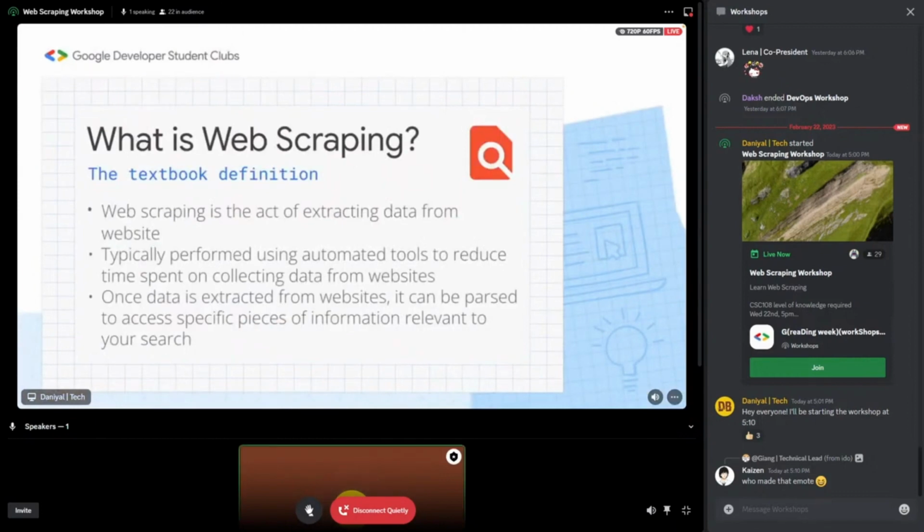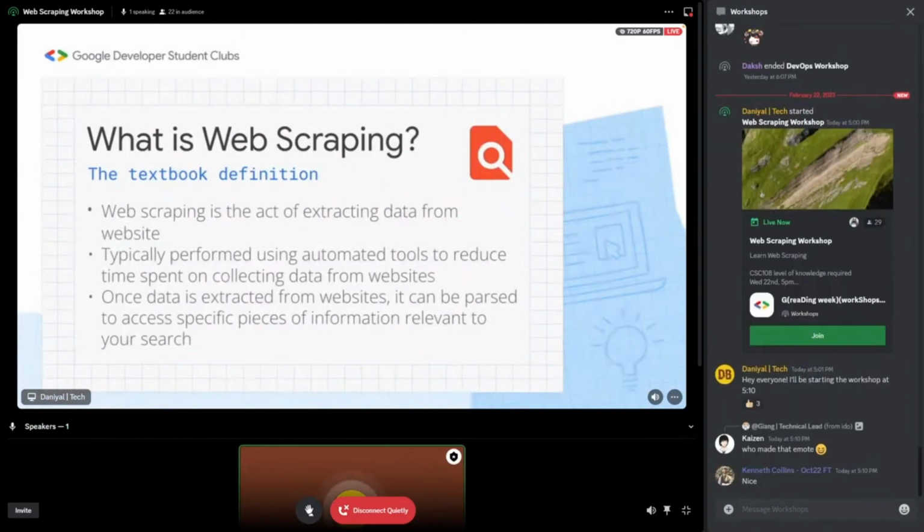So first thing, what is web scraping? For those of you who might not know, web scraping is essentially the act of extracting data from a website. And this is typically performed using automated tools, so it reduces the time spent on collecting information from a website. Web scraping can also be done manually, but it would take much longer. It would be much harder to actually do. So it's typically done using automated things like bots or Python scripts like we're going to be writing today.